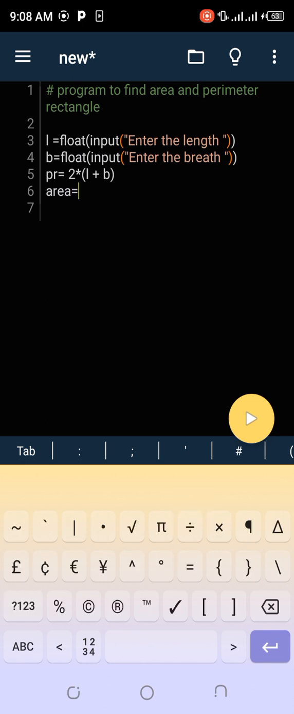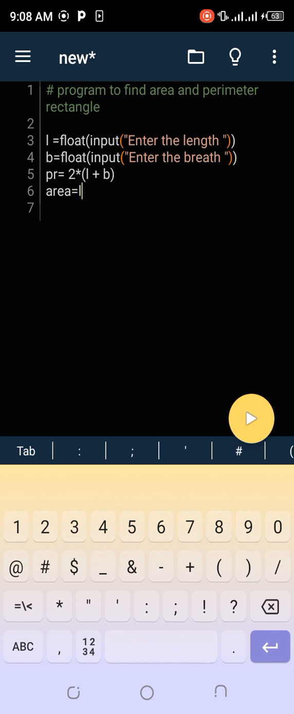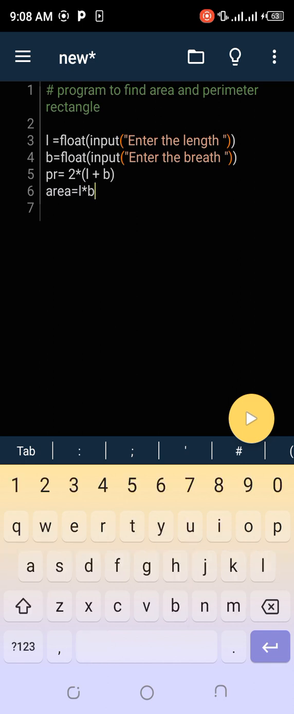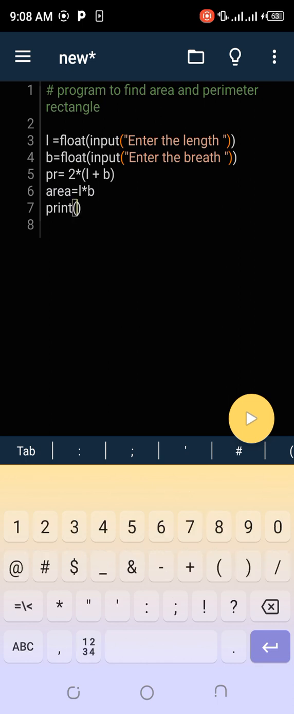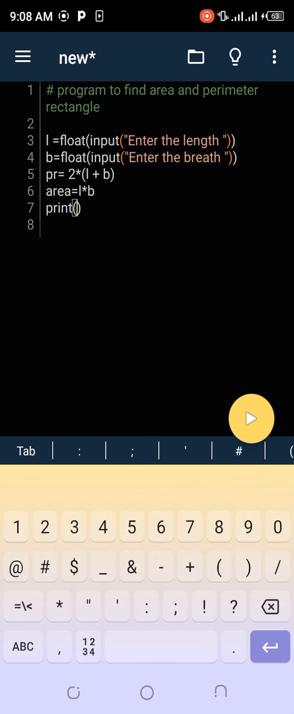So now we move to area. We assign our result: area is equal to L times B. Python is case sensitive. If you are using a small letter, you use it throughout, else it will take it as another meaning entirely.